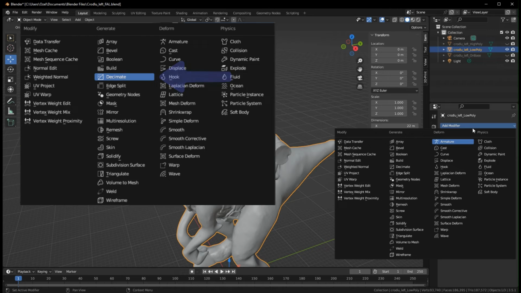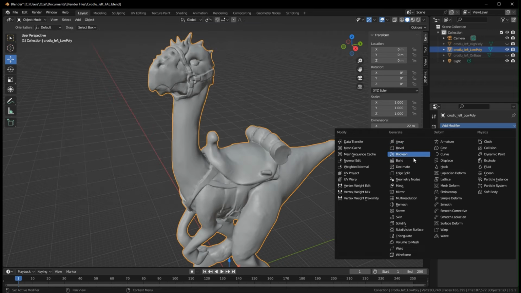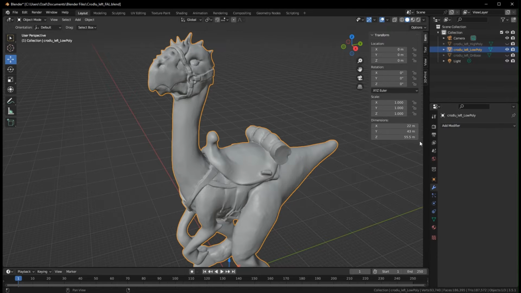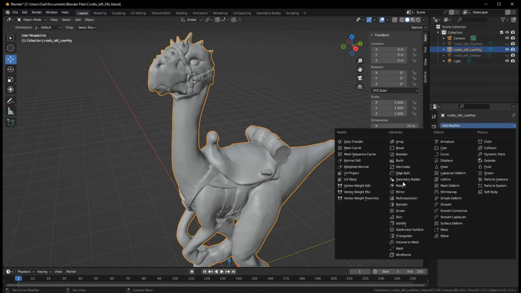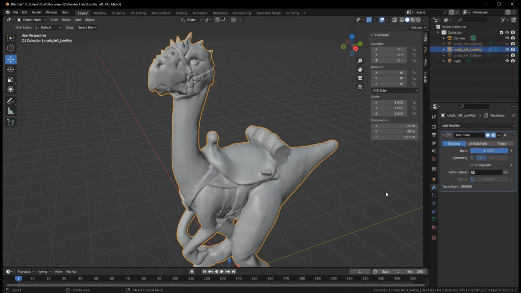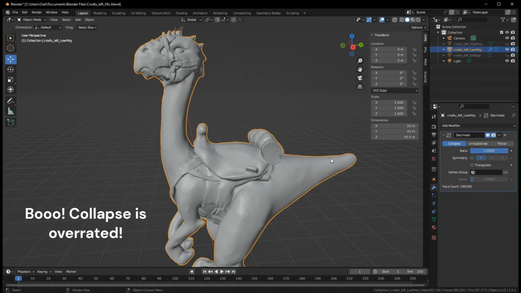So you have a lot of options here. I really probably only use 5 of these on any given day, but if you go add modifier, decimate, which is going to be under the generate ones, and do that. By default, it uses a collapse decimation, which basically says, hey, for each facet, collapse it in on itself by whatever ratio you've selected.